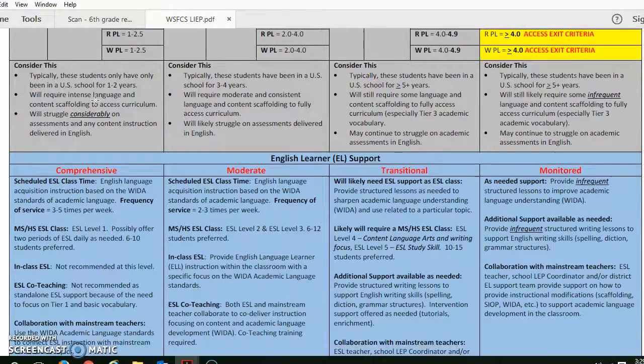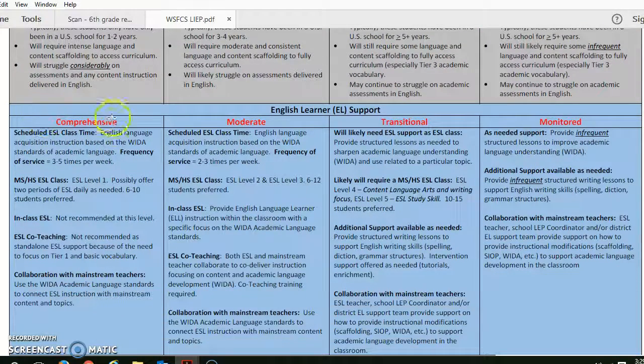So if you look back down at the bottom, you see comprehensive, and that's essentially an ESL 1 level class. It gives you an overview of how much time is scheduled, the different service deliveries, whether co-teaching is preferable, how collaboration works, and so on. And then if you look at the moderate level of ESL service, this gives you an overview of what that would look like. It may be a little more detailed than you need to register the students, but it's always good to have this information in case somebody inquires what that ESL class looks like.